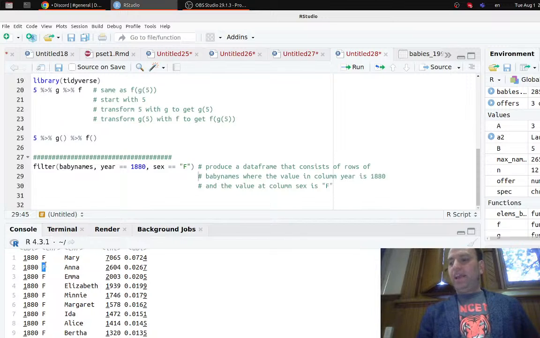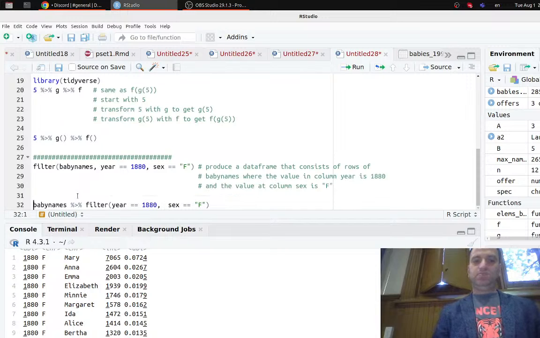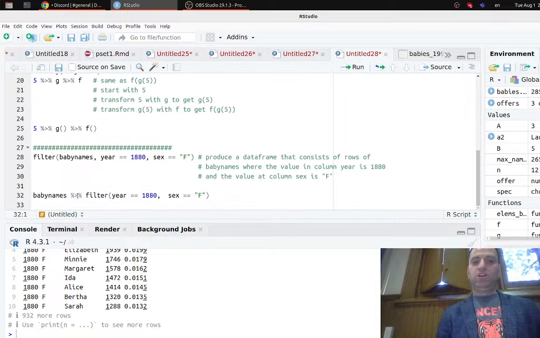Another way in which you can write it is baby names and then pipe, and then filter, and then year is 1880, and sex is F. Or you can do a comma, like we had done before. So that's the same. Why is it the same? Well, because the pipe just says take baby names and stick it in here. So here we just have one function.